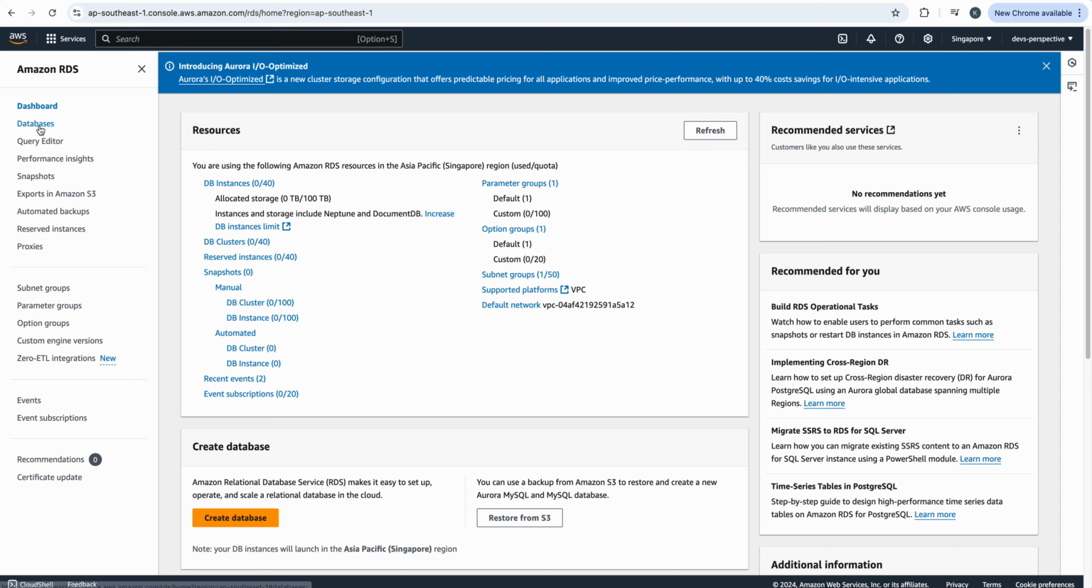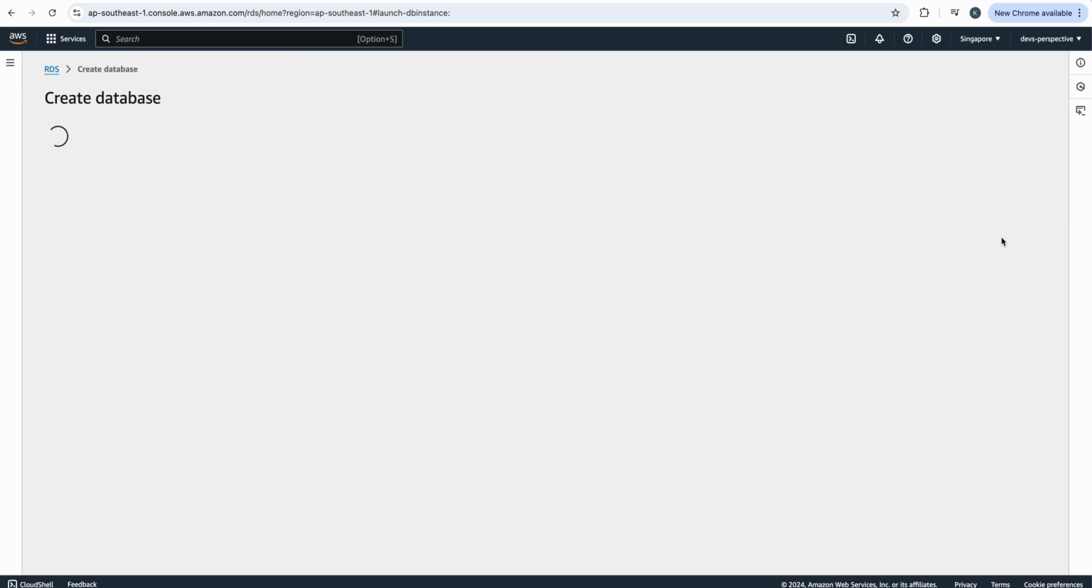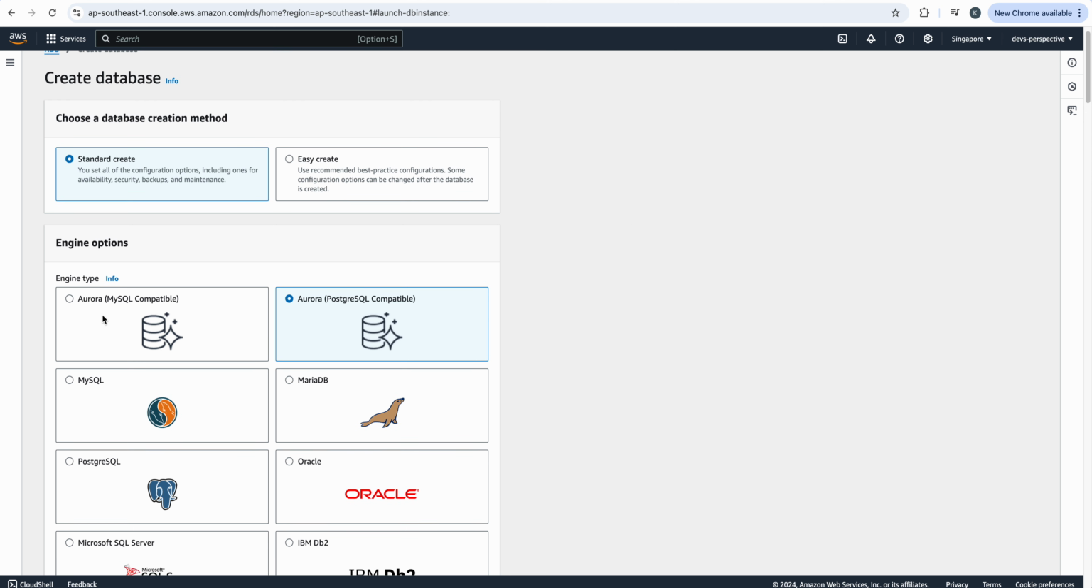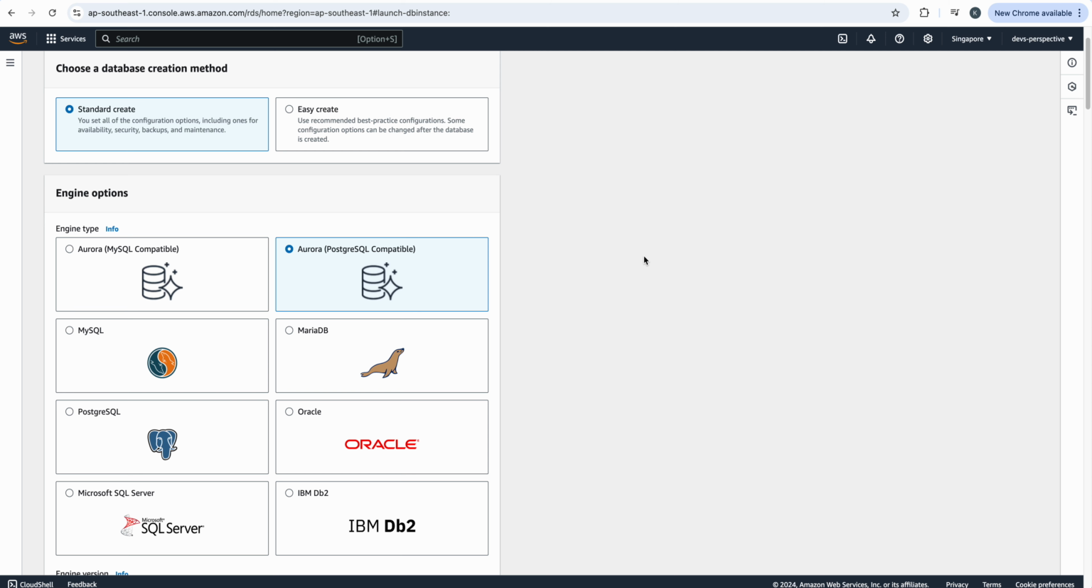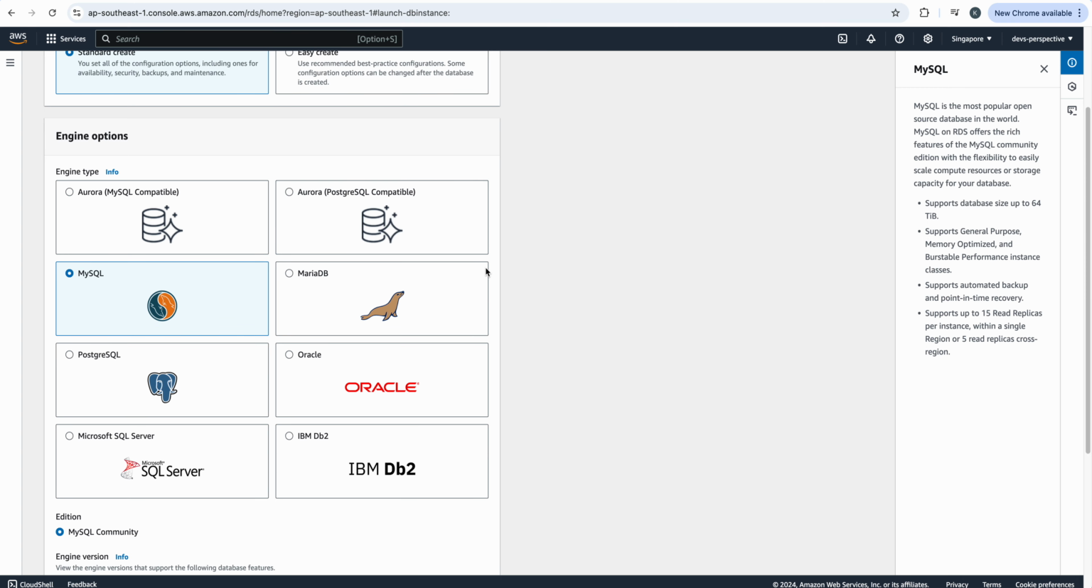And so let's create database. Then I click this link, then go create database. So RDS is an AWS product, and it has several engine types that you can choose from. So for this tutorial, we will be creating MySQL engine type.